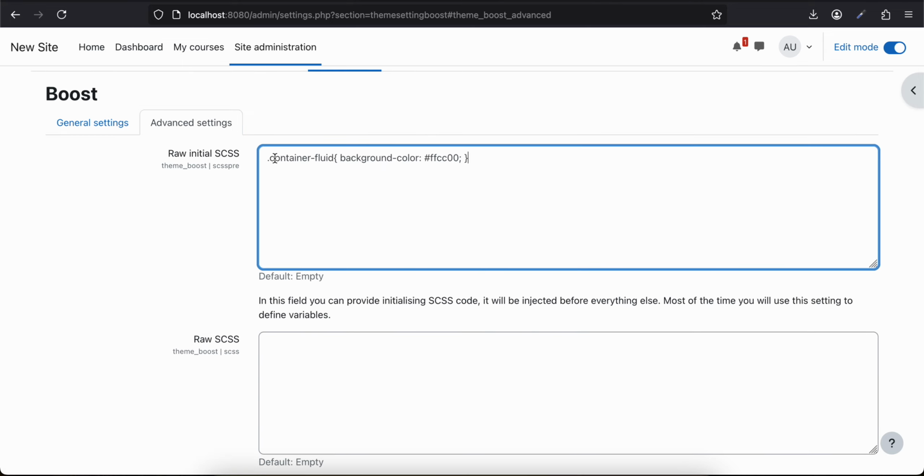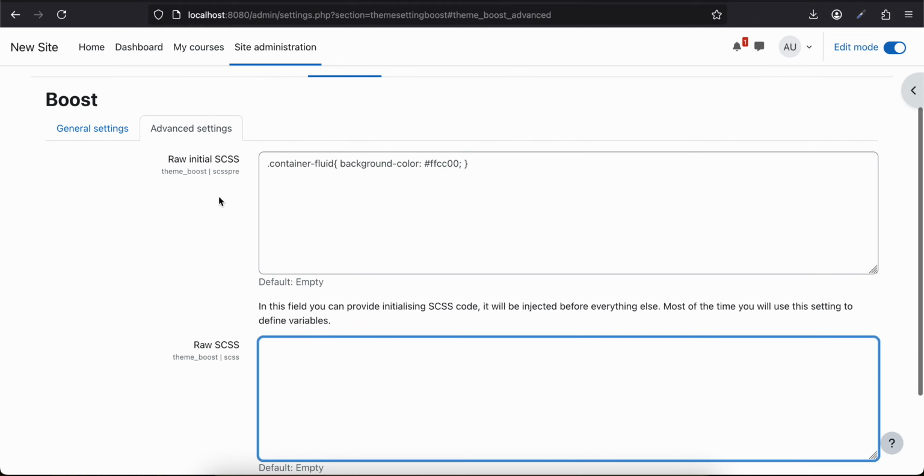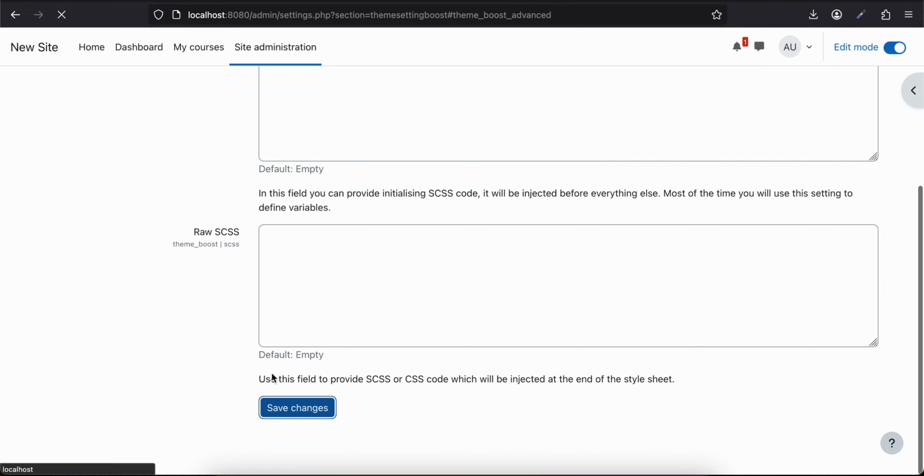and here you can just type something like this .container-fluid, and I want to change the background color, right? So that's what I'm doing, and I'll just type it over here as well. I'm not sure which one is used. Let's just try with this one first. I'm not sure what the difference is between raw initial SCSS and raw SCSS. I'm just typing it over here. Let's see if it works. I'll click on save changes.